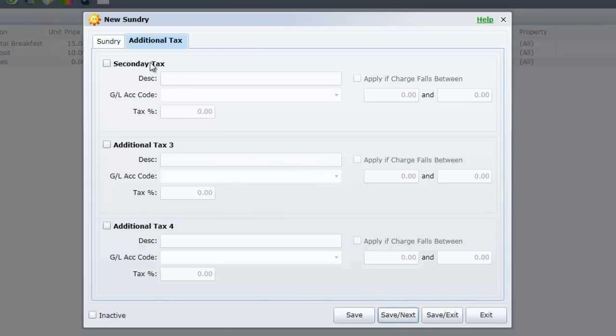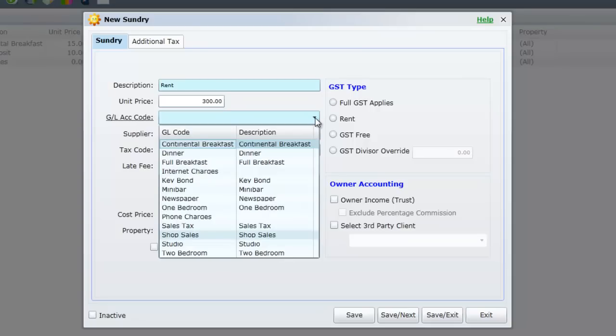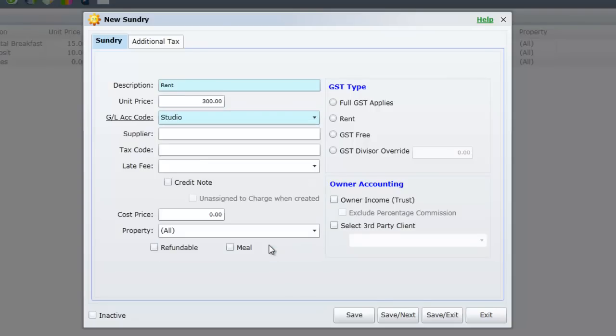We will now add a rental sundry charge. Enter the description Rent. Enter the amount to charge. This will be the weekly, fortnightly, or monthly rental charge. Select your GL AC code from the predefined list. Choose your tax type. In this example, we will select Rent. We will now choose Save Exit.